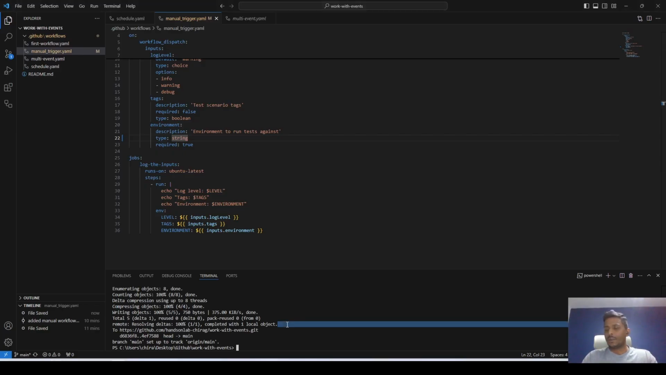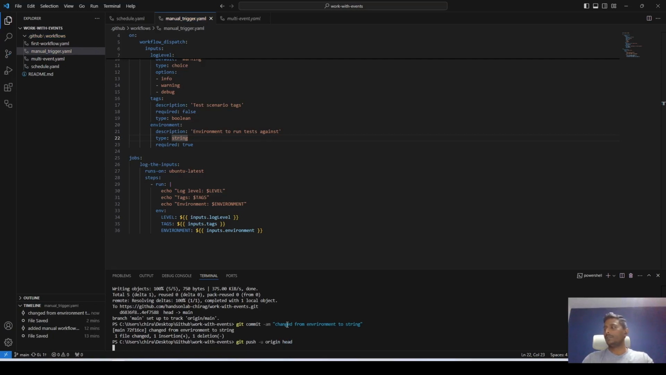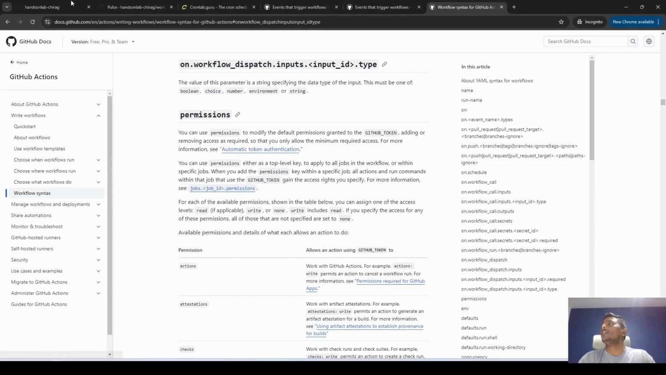So, string, and then I'm going to commit this. This time I'm not doing git add. I'm just directly doing git commit -am, and it should commit our whole change. Changed from environment to string, and then I'm just going to push this. There we go. Okay, so let's have a look at the event now.